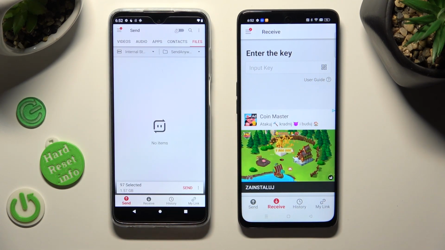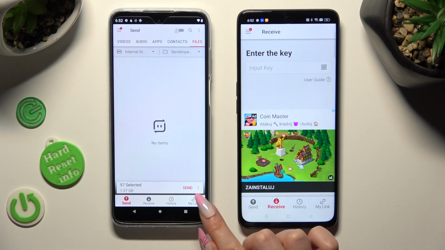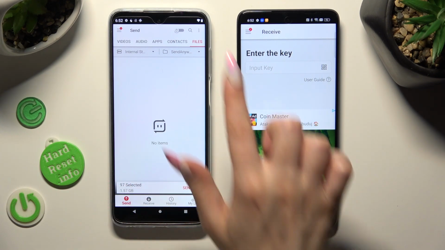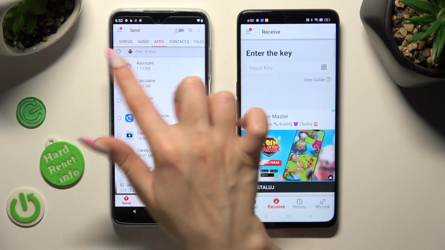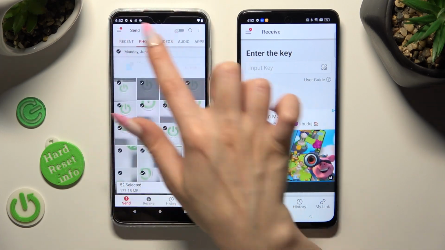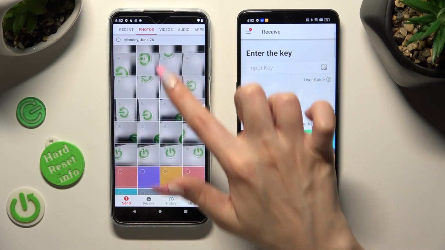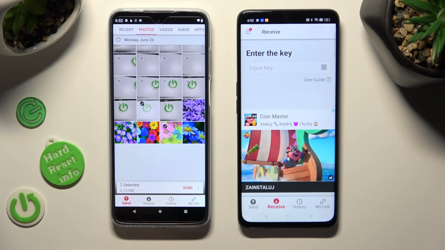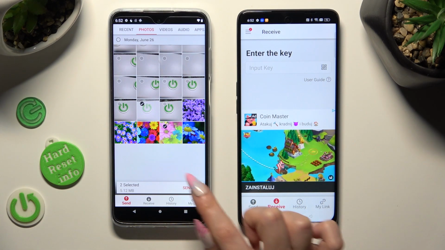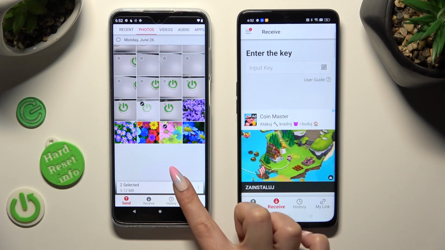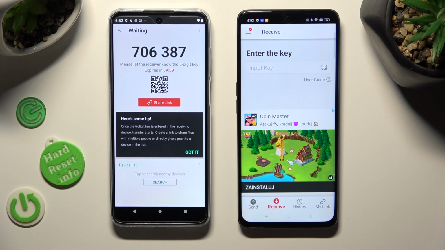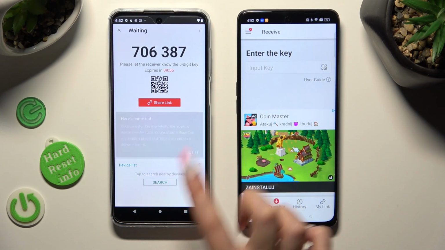When you are finished with selecting, click on Send next to Selected at the bottom. I will go with only a couple of files though, just for example, so I have to click on the chosen ones, like those two, and click on Send as well. In this Here's Some Tip pop-up, tap on Got It.